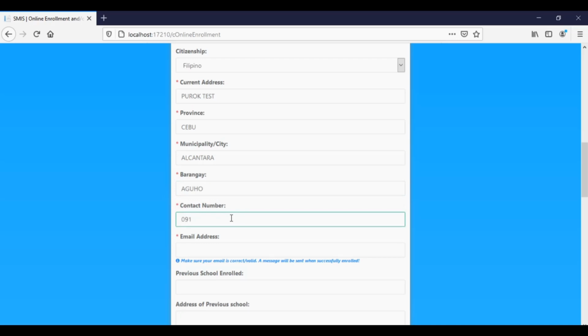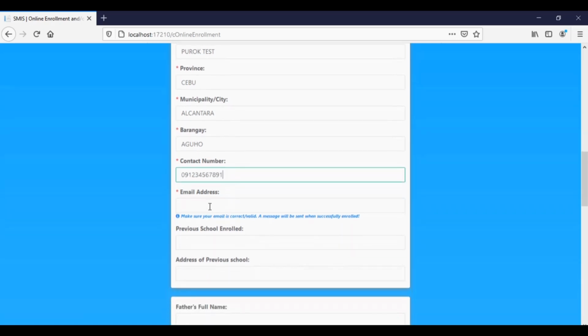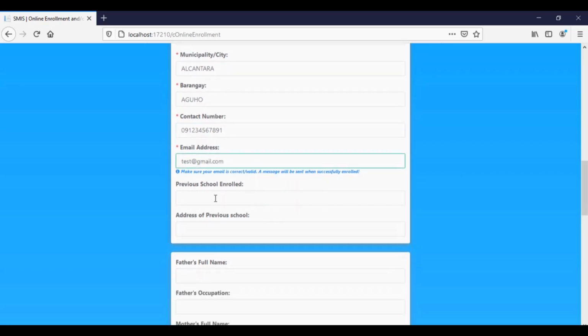Contact number, for example 091234567891. Email address. Make sure the email you entered is correct and valid. The email address is very important because an email will be sent later on when successfully enrolled.